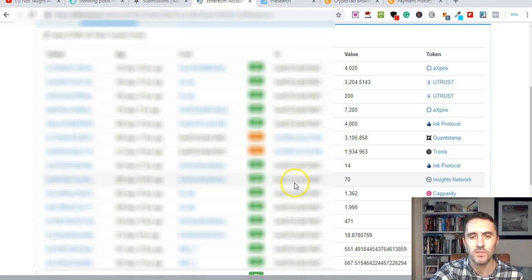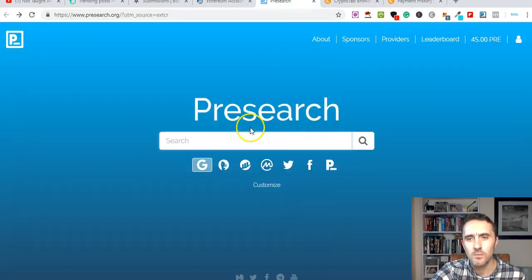Really, really simple stuff. The next one I'm going to share with you is this one here, and it's called Presearch. Basically you download this and you get an extension. The extension goes up here. You can see I've got the extension up here, and at this moment in time I've currently got 45 tokens in here. This is the token up here, and what happens on here is you can earn up to 8 tokens every day. And whenever you search on here, you earn 0.25 of a token. So 4 searches equals 1 token.